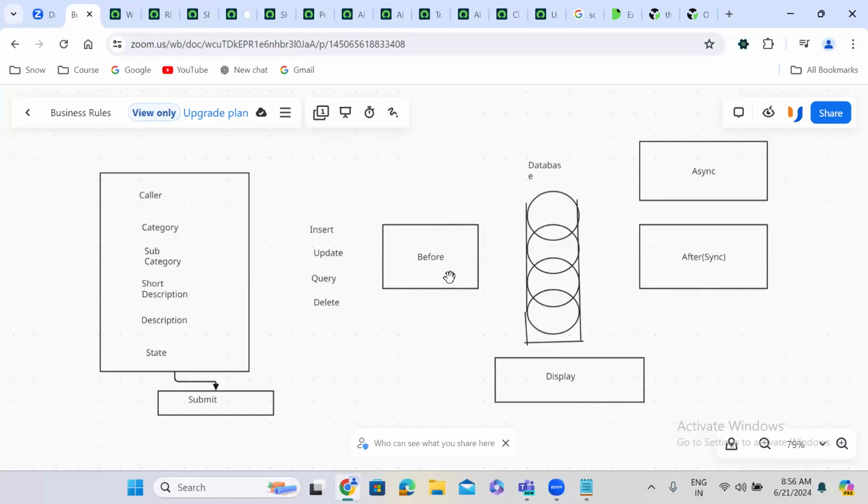So here, what is it doing? In the before business rule, we are populating the caller email, caller location, caller department. Earlier, we were populating them in the on-change client script, but the on-change client script works only from the form. When you create a before business rule, it will work from all other sources. Before the data gets stored into the database, it will add email, location, department, and those values will be stored into the database.